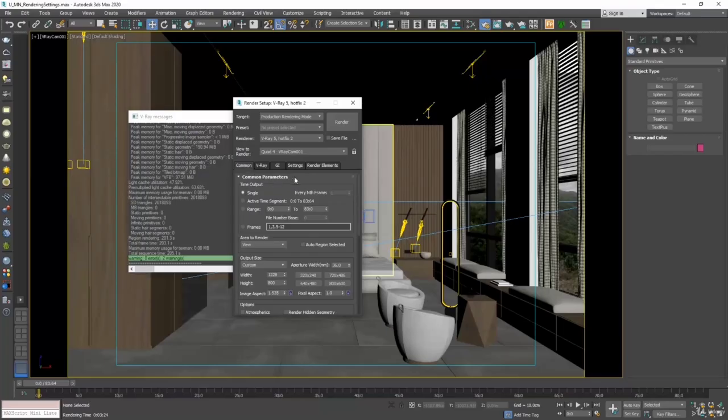Go to the Common Parameters rollout. When we do still images, renders, we want the option Single to be selected. The other 3 refer to animation, which this course doesn't cover. Go to the Area to Render section.